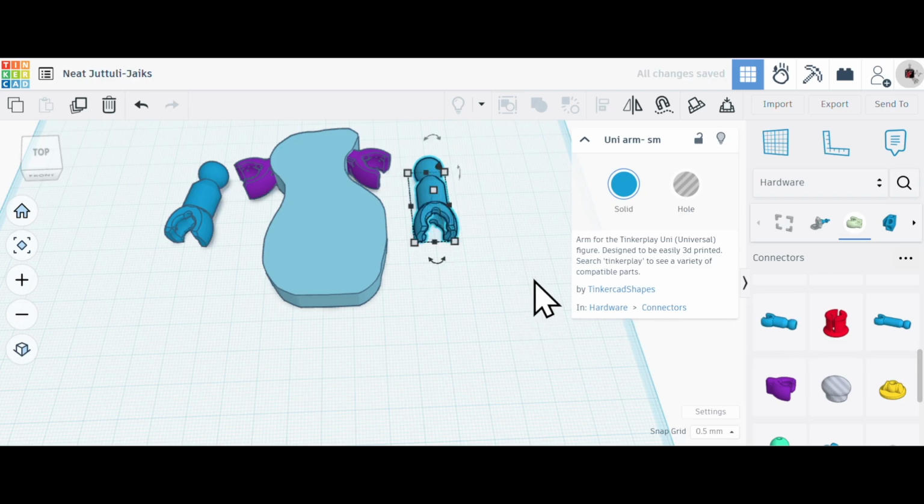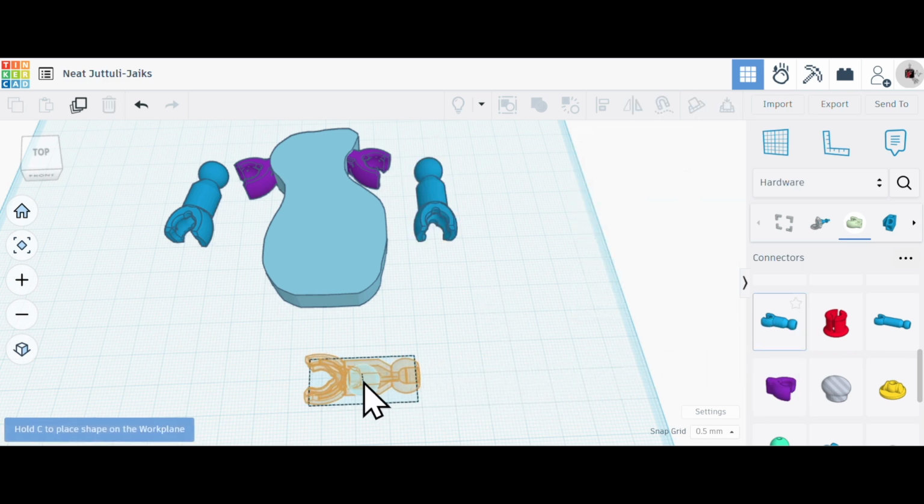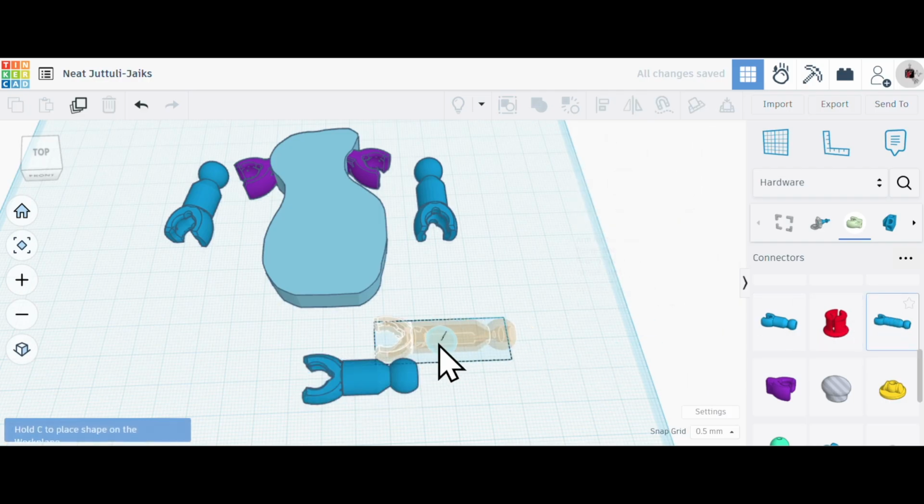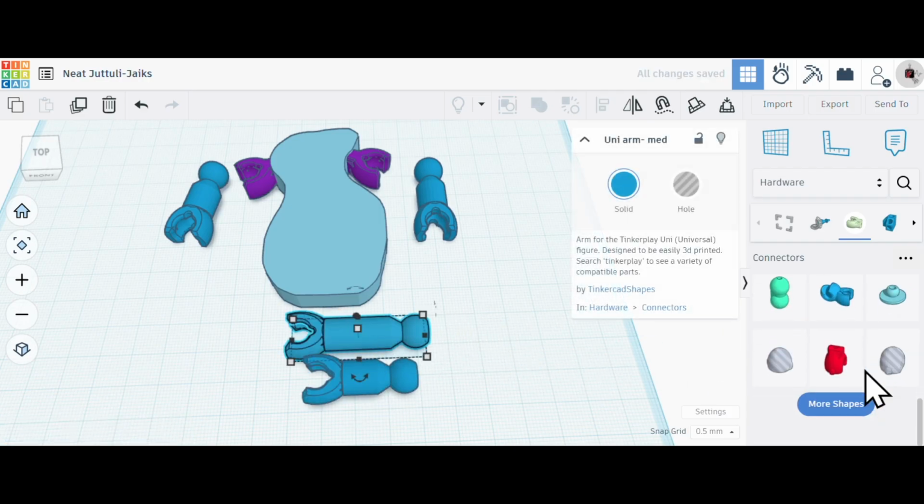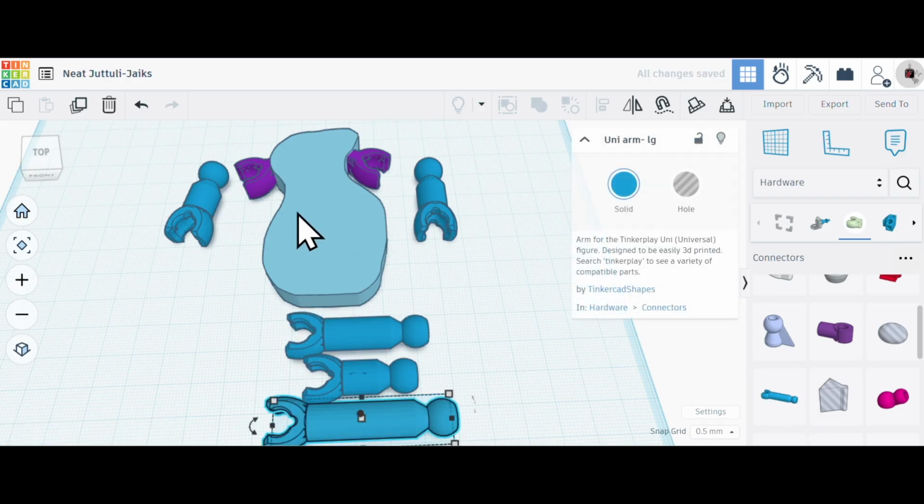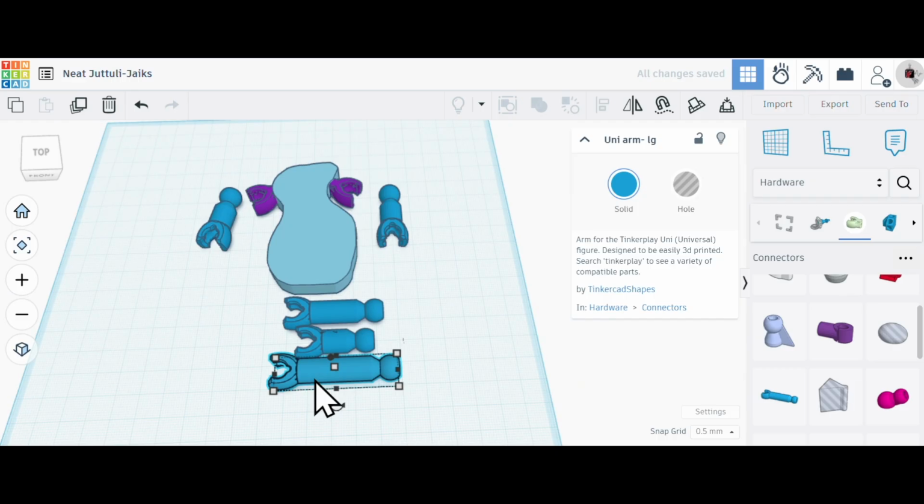And now if I want to put another arm, in fact, if I wanted to make his arm shorter, there's actually a shorter one. So do not resize these. You have to grab the shapes that you have available. So there's a small and medium. Where's the large one? There it is. Okay, so here are your 3 different lengths that we can do. So keep that in mind as you start building this out.